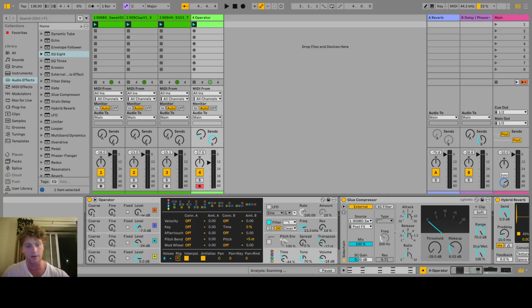So today guys, what I'm going to be doing is showing you how to make a Dub Techno chord. It's really simple. It's not the most complex dub chord you'll ever hear or anything, but it's just a really simple and easy way to get into writing it.